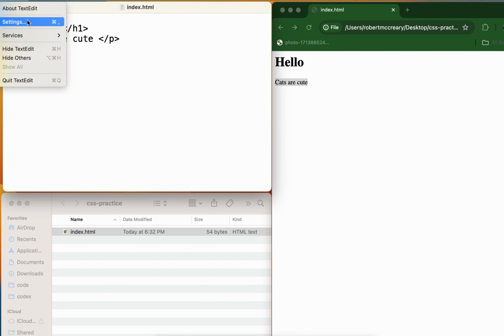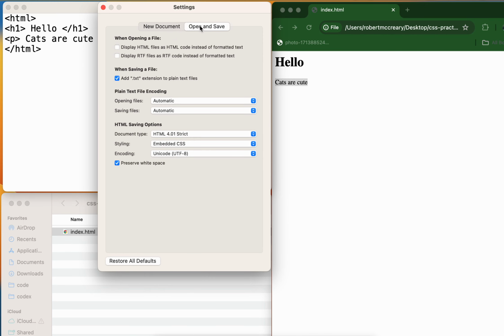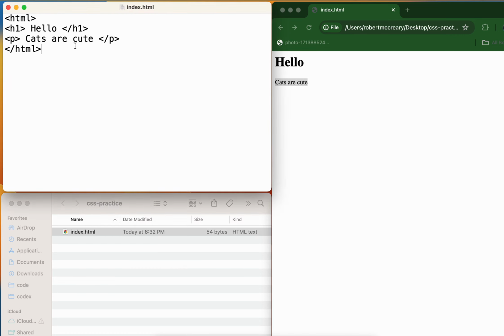Sometimes you have to go to settings, and under open and save, you gotta make sure that this is not checked: display HTML files as HTML code instead of formatting text when opening a file. Hang on, one of these. You have to either check or uncheck one of them. And I have it unchecked, so there's sometimes when it actually opens the wrong way.